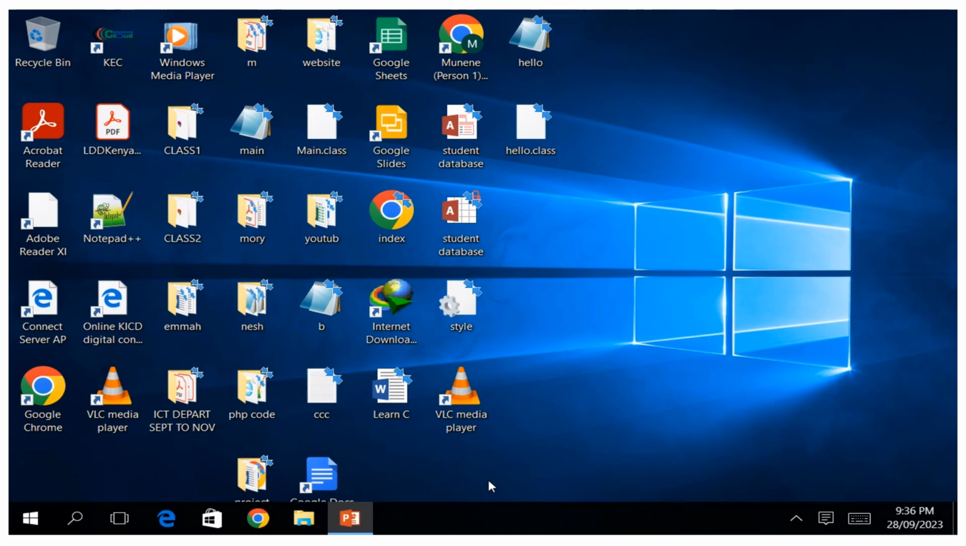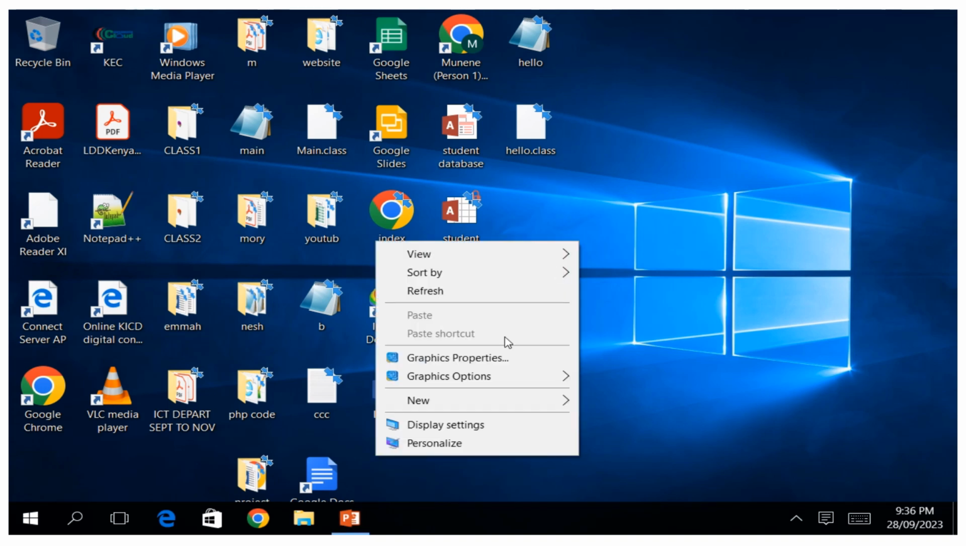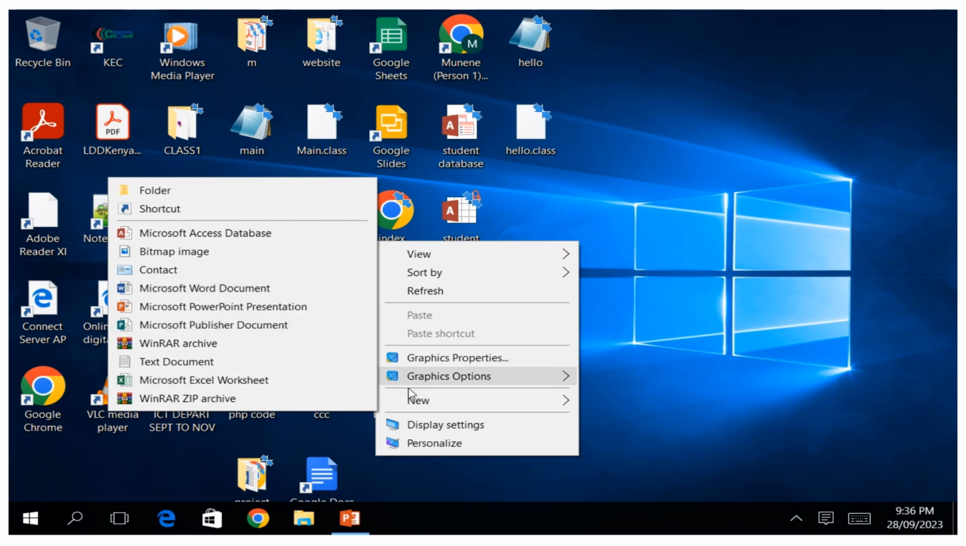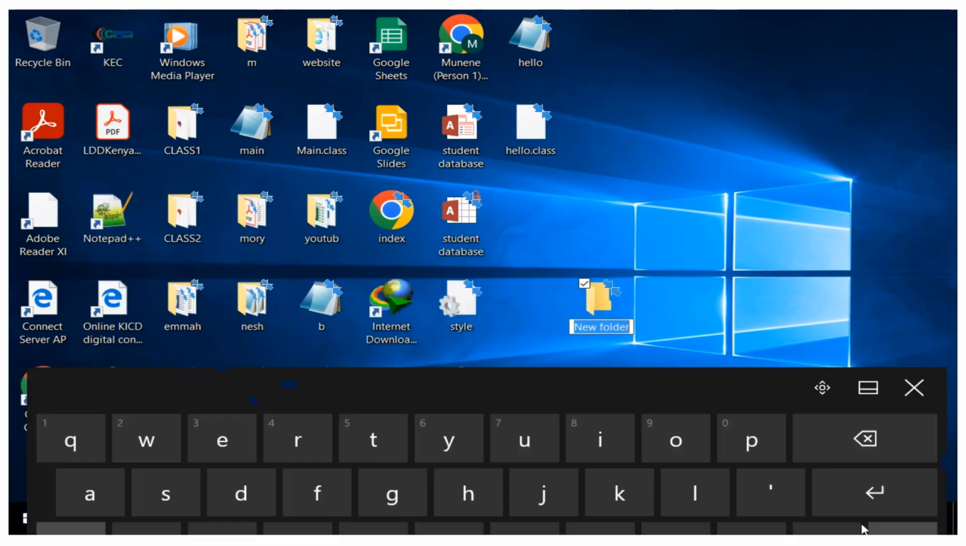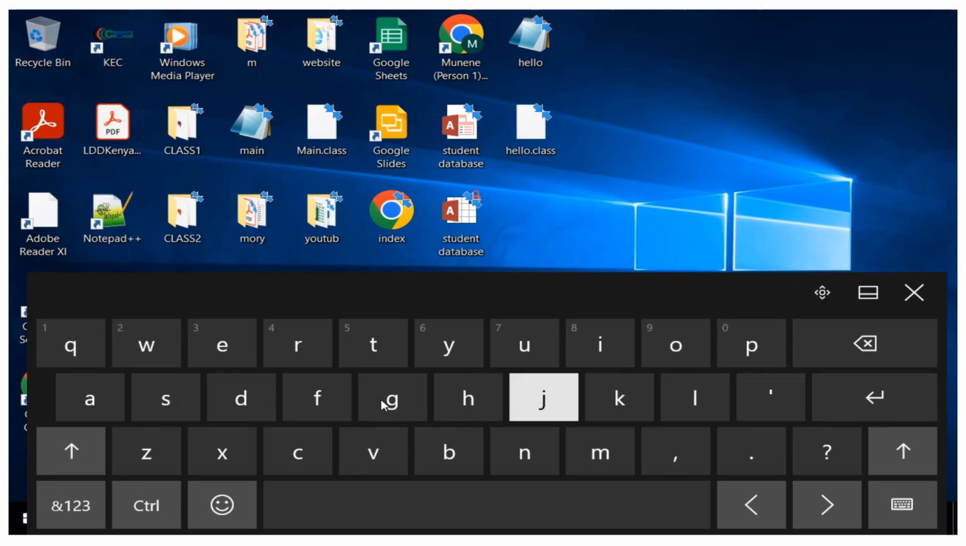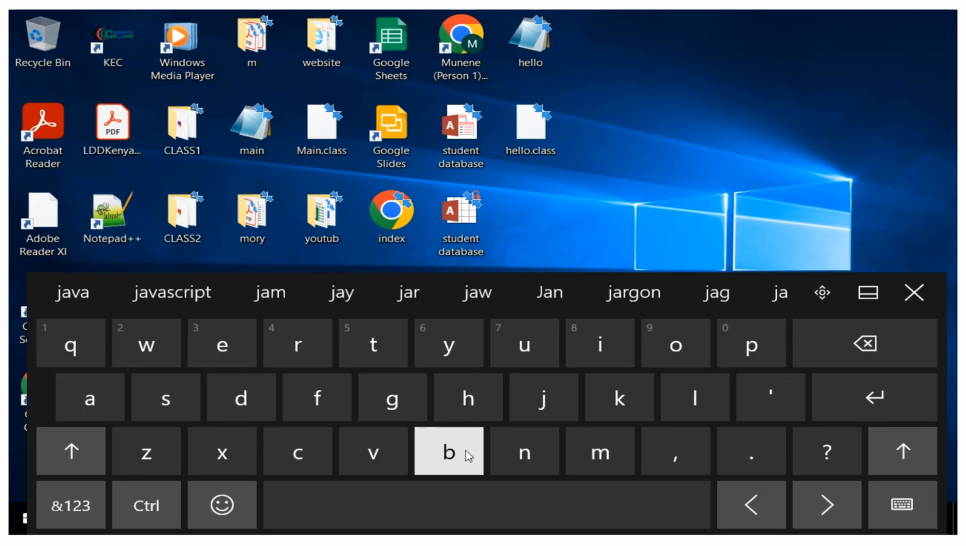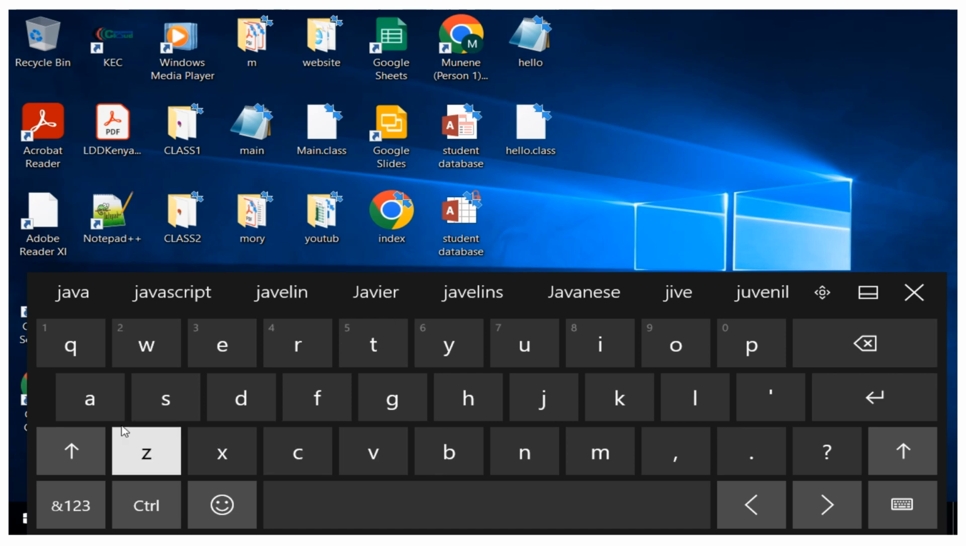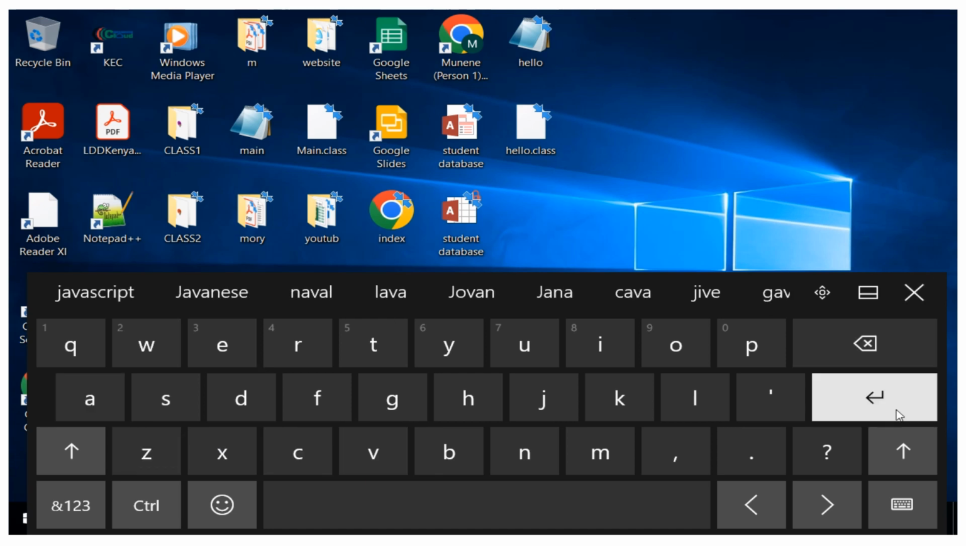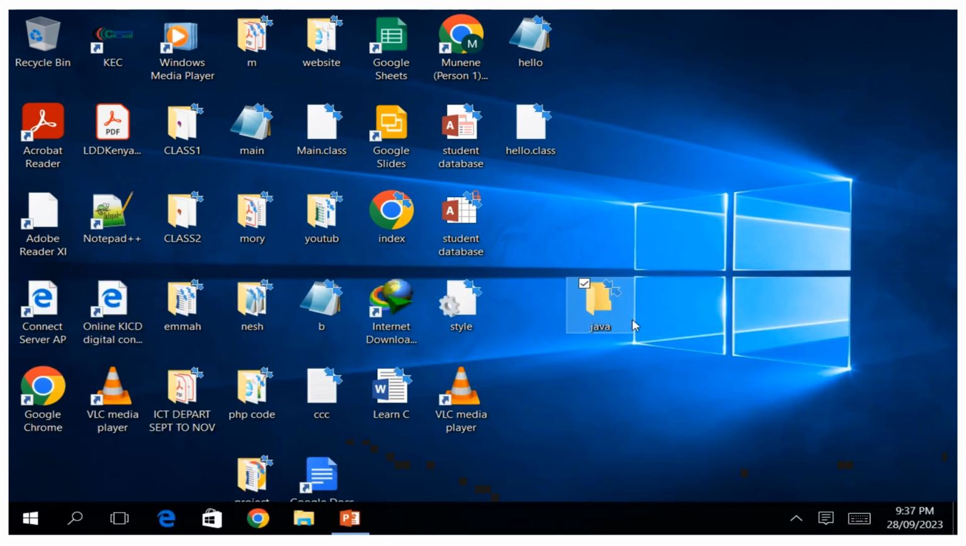Hello everyone. In today's session, we are going to discuss the variables in Java. With me here, on my desktop, on an empty space, let me create a folder. I go to New, then Folder, and we call this folder Java, so that we can put the Java files inside here. I can have the Java there when I click enter. And here I have this folder.